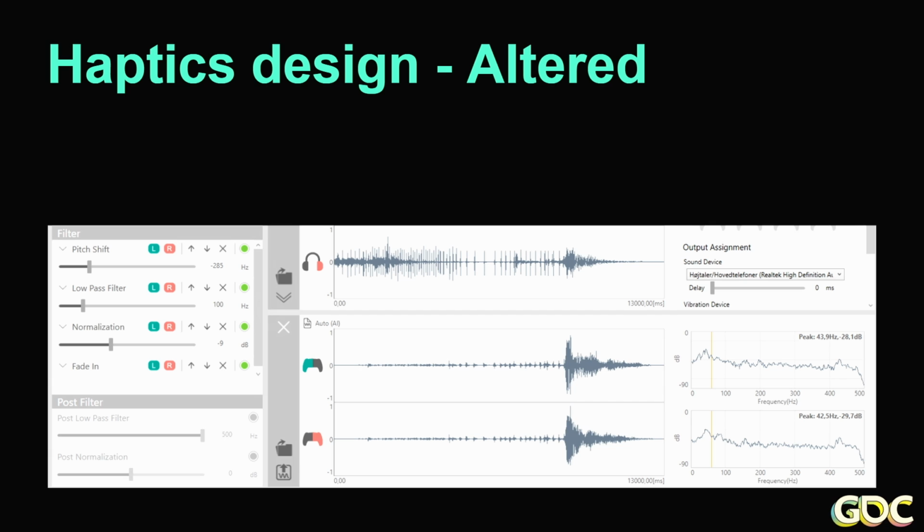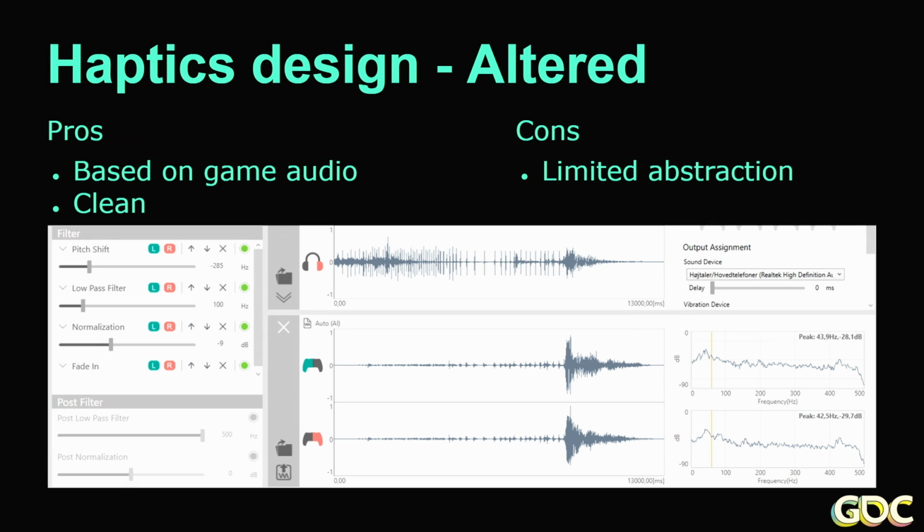The second approach is the altered approach, which basically means that we are taking the existing game audio assets. Like this is some cinematic sequence, and this is the audio file up here. Simply drag it into your DAW and clean it up. Make sure that only the vibration data you actually want is in, and we get it back into the engine. So it's still based on the game's audio. We have the exact timings, but it's much cleaner. What I don't like about this approach is that we are still limiting ourselves to the abstraction of whatever the game sound designers have created for the auditory experience.